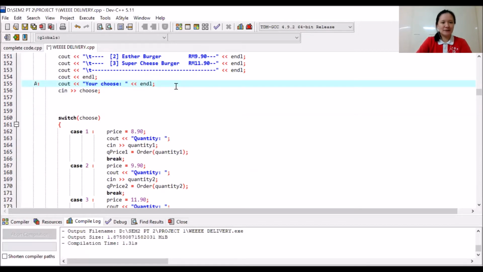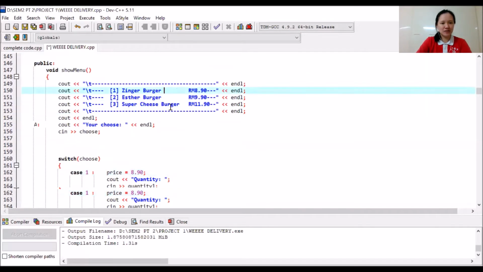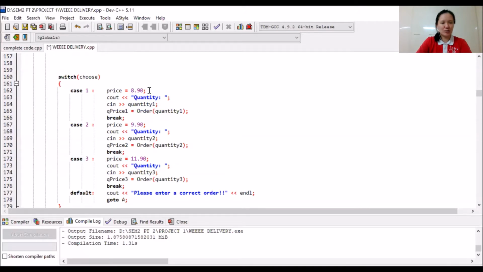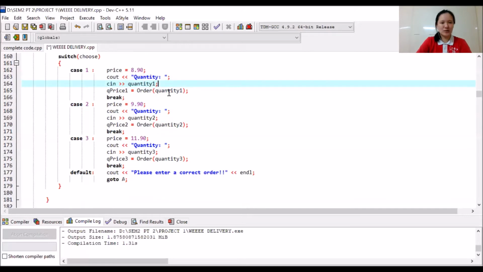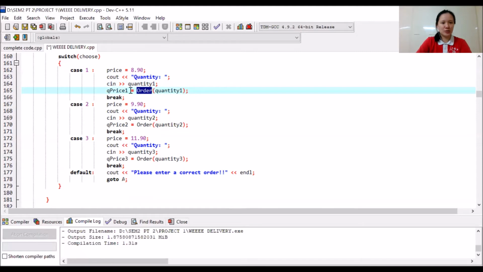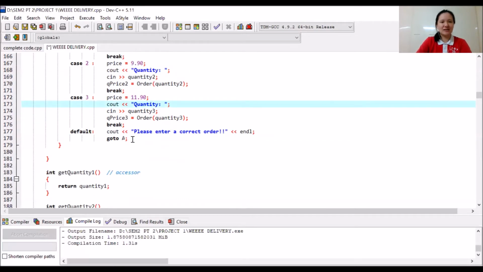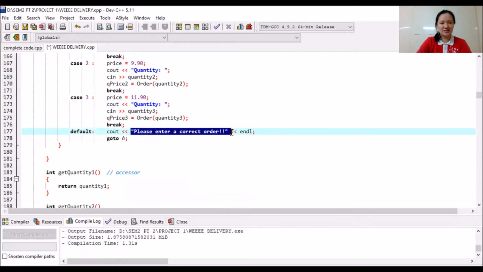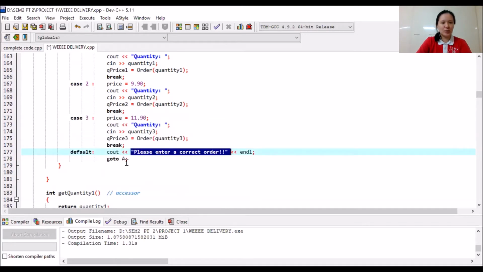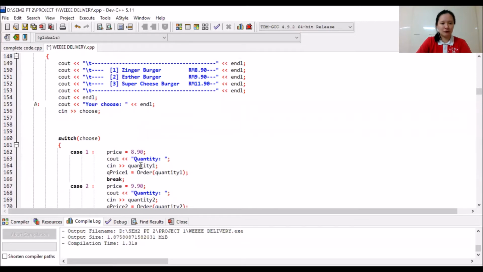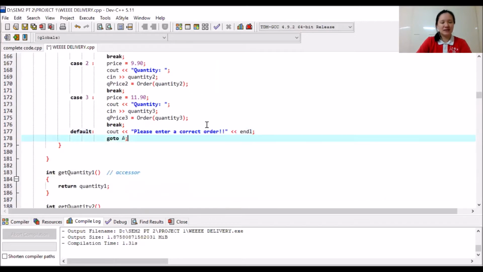If the user keys in one, that is Zinger burger, the price is 8.9, and the user has to key in the quantity. The quantity will act as the argument for the order function and be stored in the queue price 1. And this is all the same as the above action. If our customer enters an invalid order, we will ask the user to please key in the correct order, and we go to A, that is the user has to re-key in the selection.